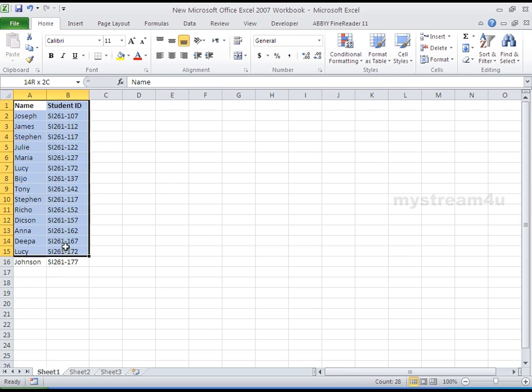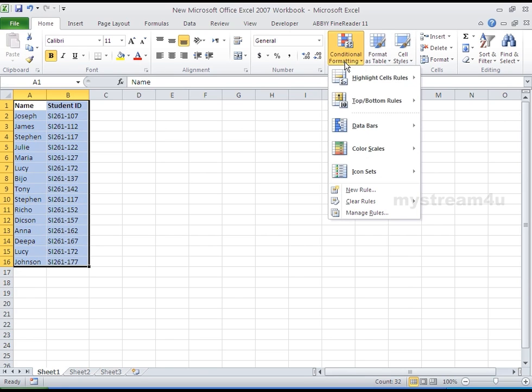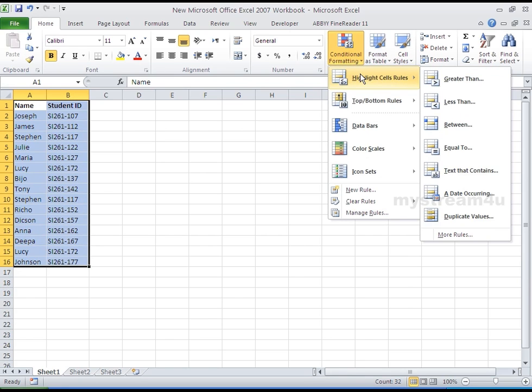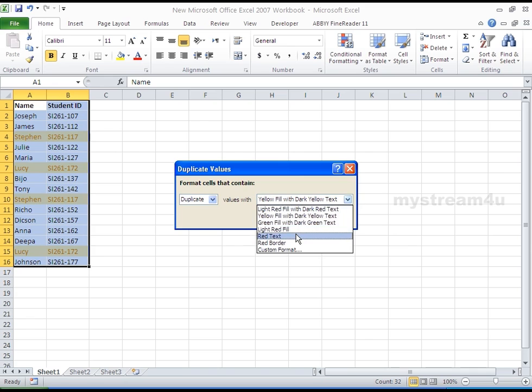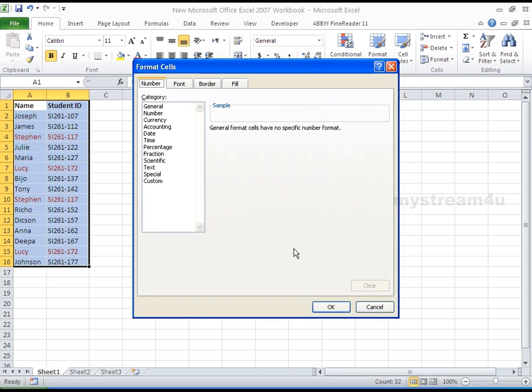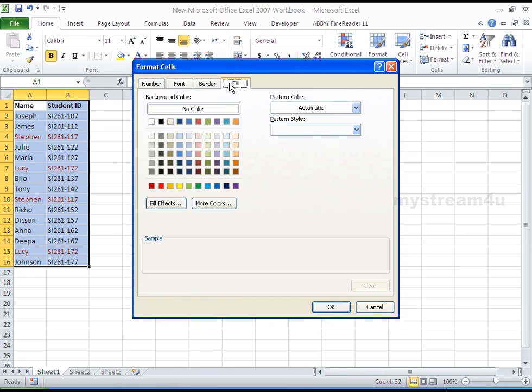Firstly, select the cells. Go to Conditional Formatting menu. Highlight Cells rule. Select Duplicate Values. Duplicate values are highlighted now. Here, you can change the formatting style. Even you can apply custom format like number, font, border, fill, etc.